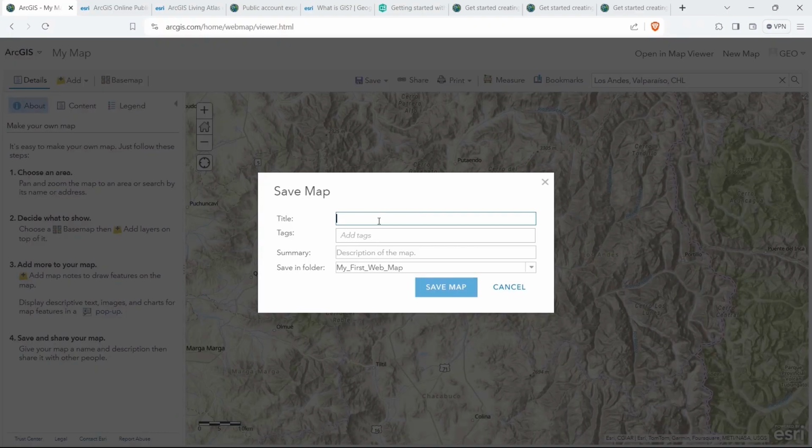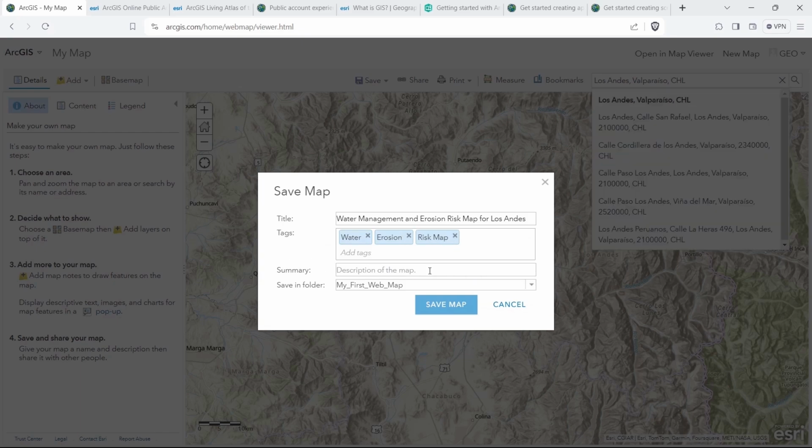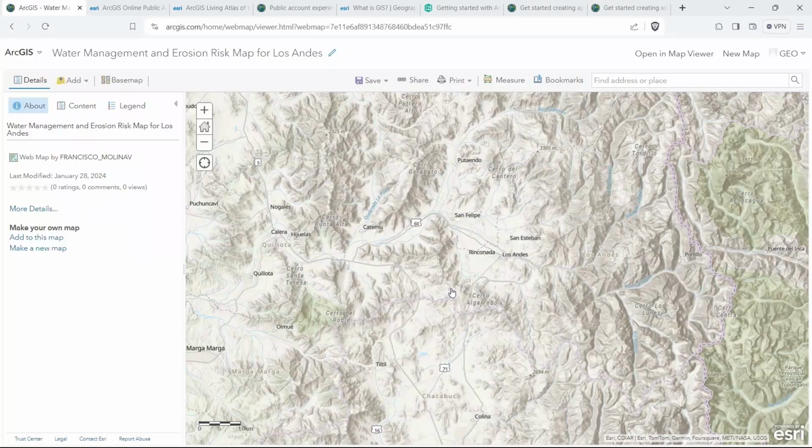Enter a title and some relevant tags. Ensure the folder selection is correct. It should save in the My First Map folder. After clicking Save Map, our creation will be stored.